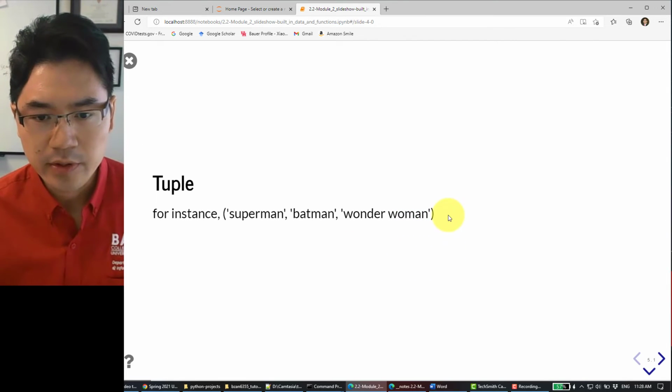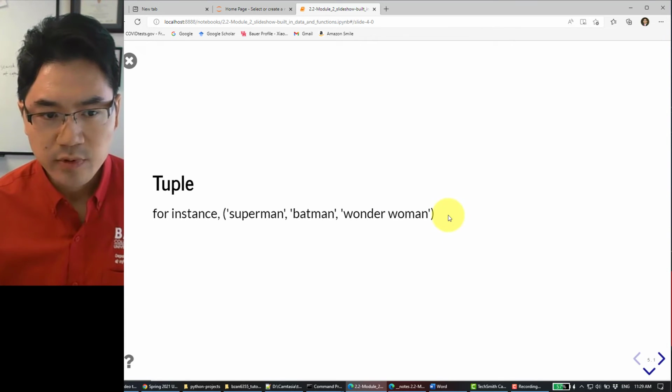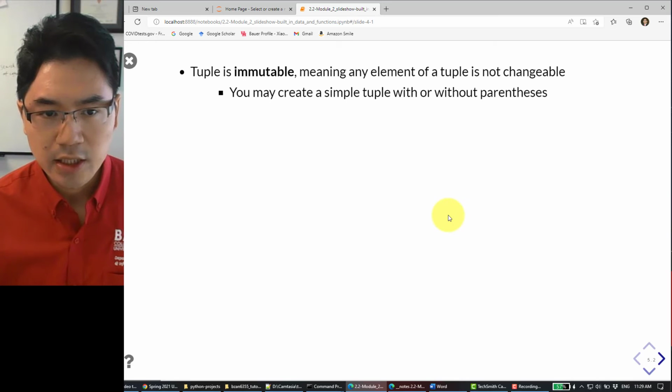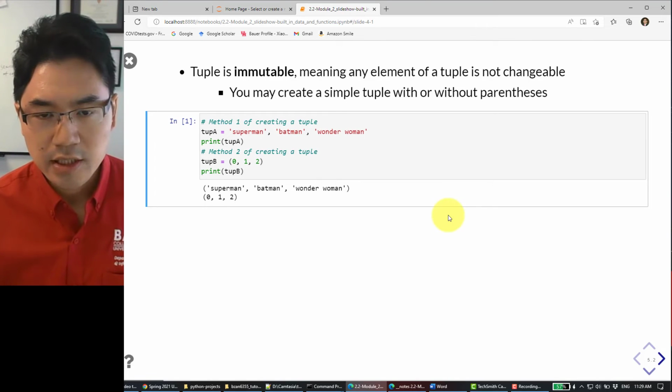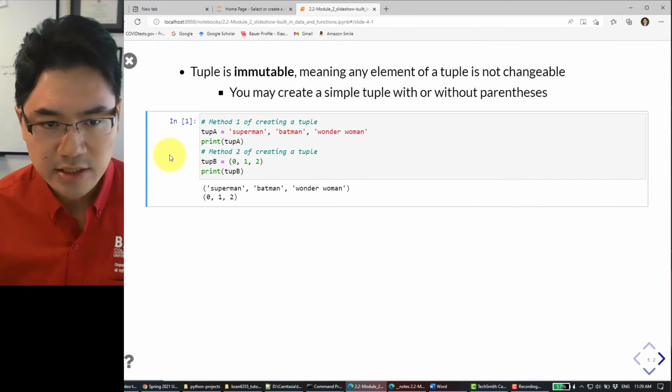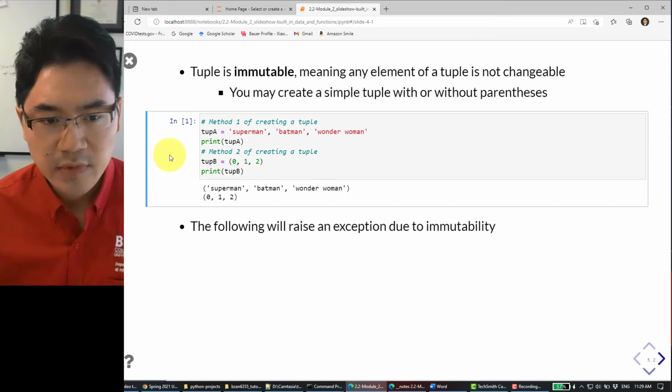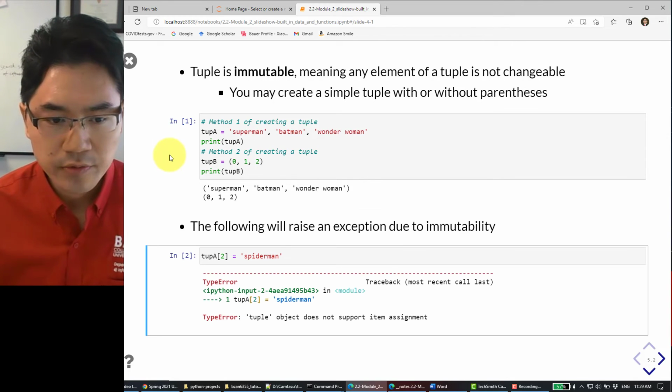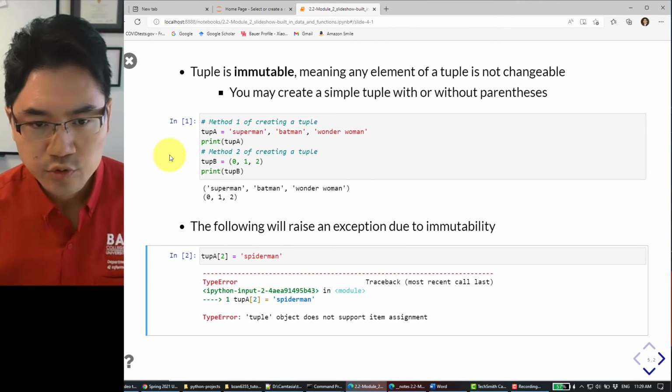And keep going with the learning modules. Tuple versus list. As you go through the examples, you'll find out that tuple is non-changeable, or immutable, versus a list. A list can be changed. And as you go through the examples, you can try different things.